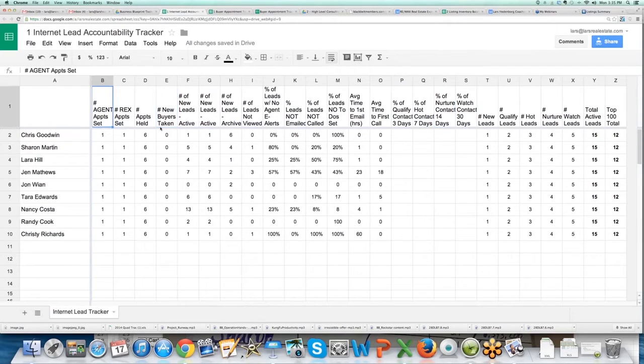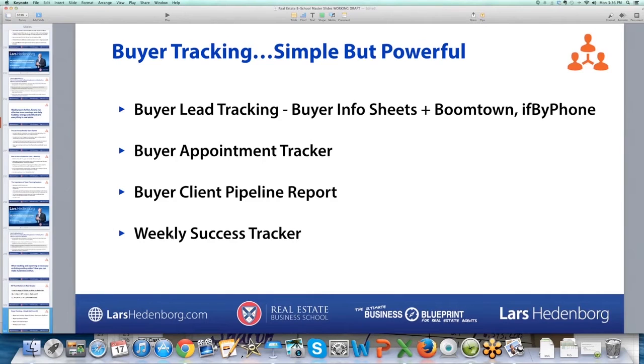So depending on where you are in the process, if you have a buyer lead gen platform or not, even if you don't, there still are buyer leads that you're going to want to make sure were handled properly. But this is a framework to be able to do that. That's what we do on the buyer side.